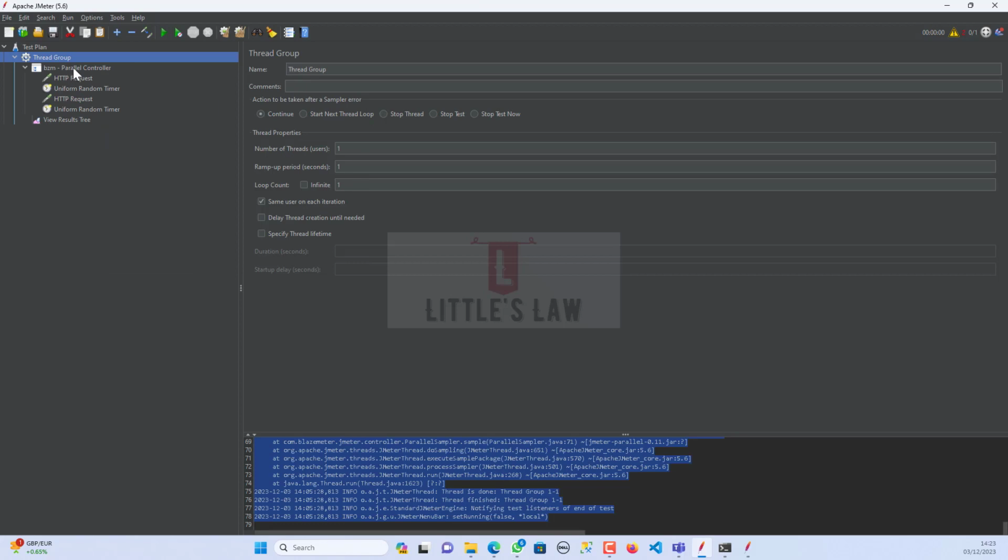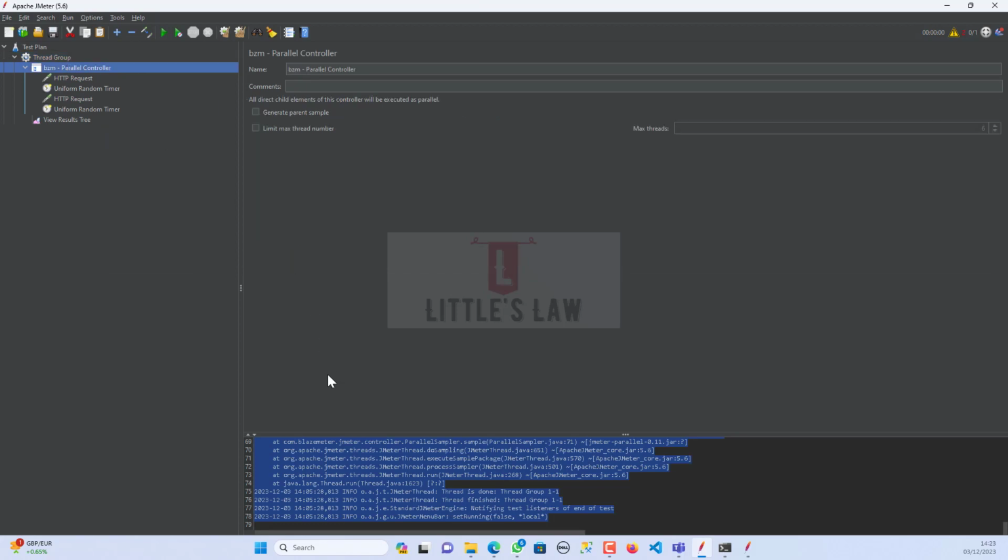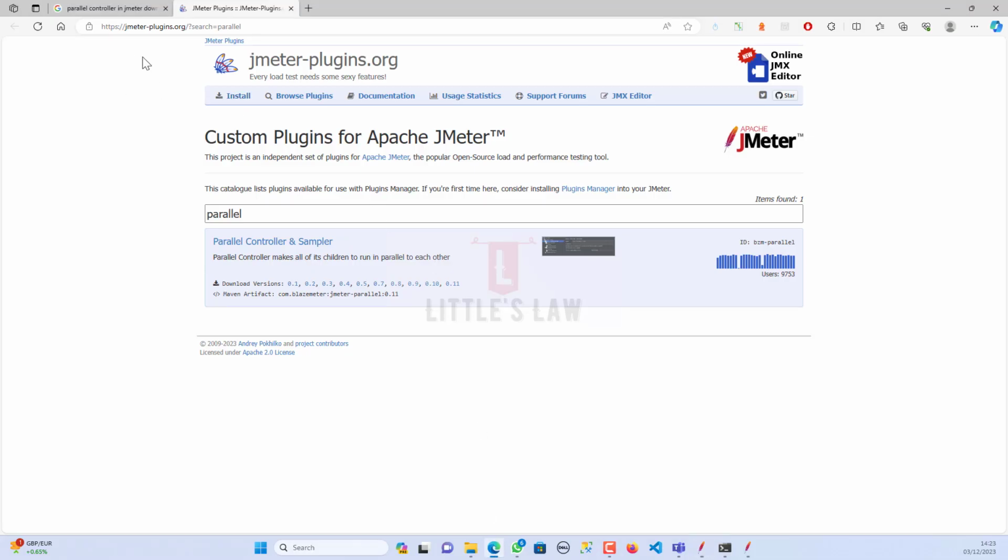Here I have added a parallel controller, and before that I will show you how to download and install it. I went to jmeterplugins.org, searched for the parallel controller, and downloaded the latest version, which is 0.11, which has got a lot of fixes. This works from JMeter version 5.3, and here you can see it works from 5.3.